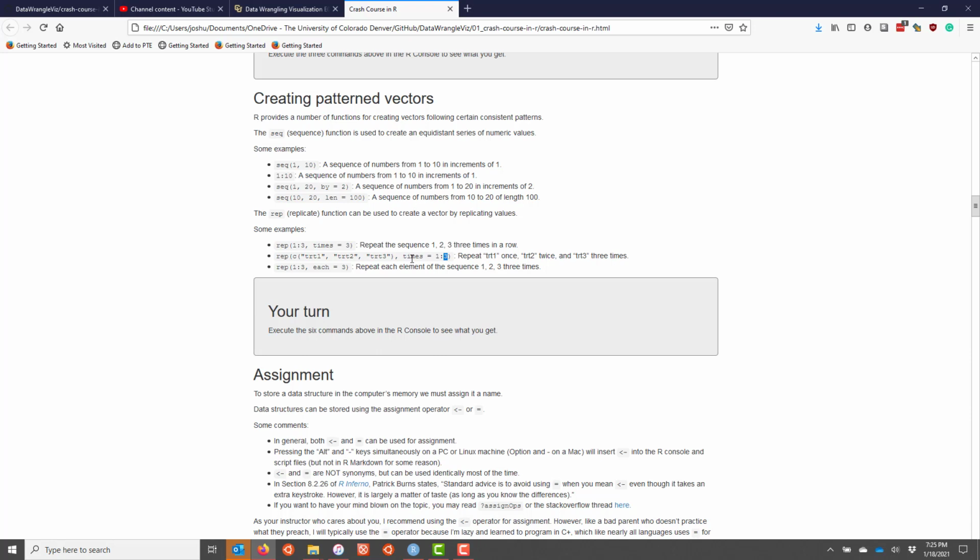Lastly, you can use the each argument instead of times, but it does something slightly different. So if we use rep(1:3, each = 3), it's going to repeat each value in this vector 3 times each. So it's going to repeat 1 3 times, then 2 3 times, then 3 3 times.